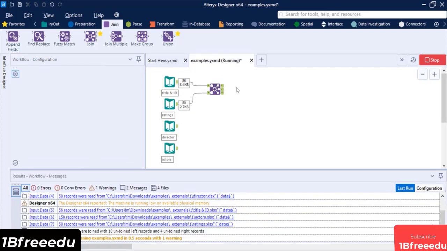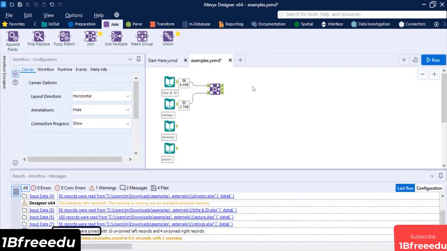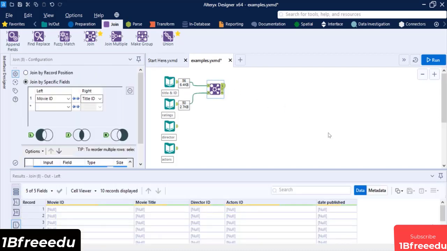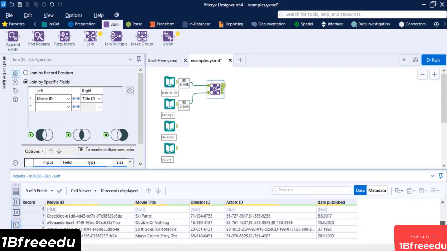The connection progress shows us that we have joined 46 records on the J output anchor. But there were also 10 records on the left output anchor that were not matched by Movie ID. This means that the ratings for these movies are not available on the ratings file. Look at the L output anchor. We have 6 rows that are null and 4 that have data. We wanted to put those 4 rows back into our data stream and disregard the nulls.